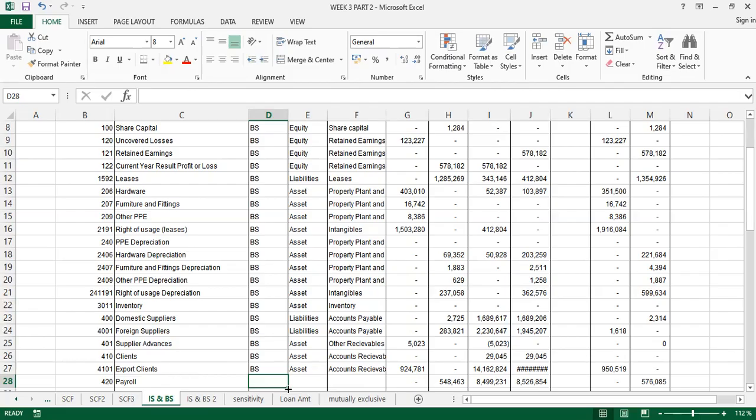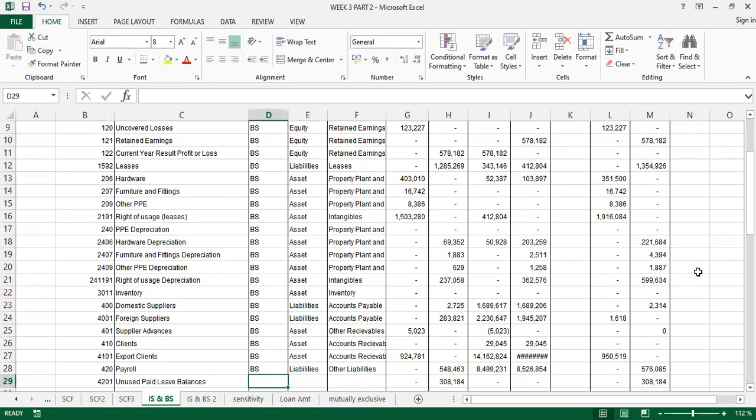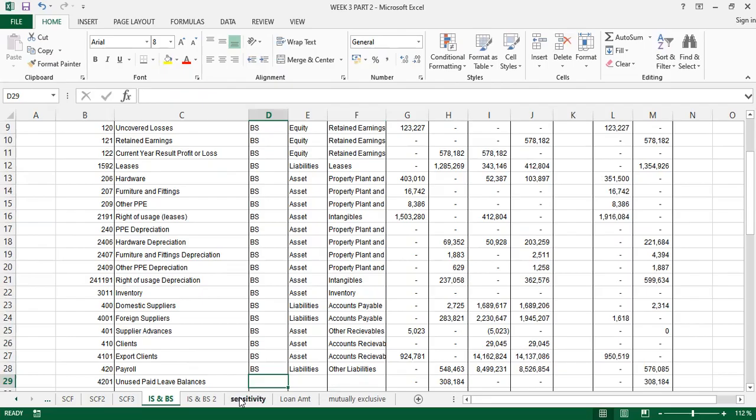So our payroll, this one is an other liability. So it will be balance sheet, liability, and this one we will call other liabilities. Other liabilities, actually, this is the first time I'm doing the liabilities, other liabilities. So this here is just spacing, right? Unused paid, this one also, unused paid leave balances.